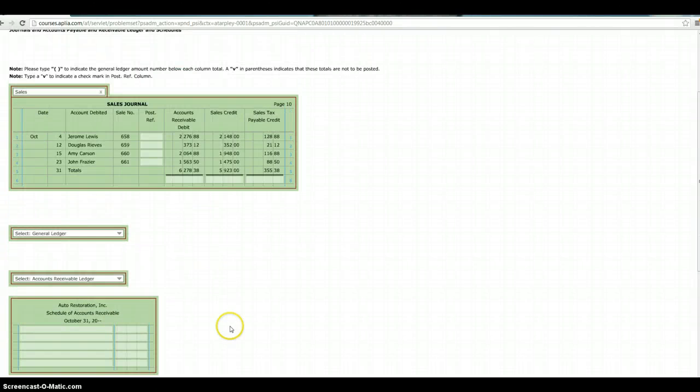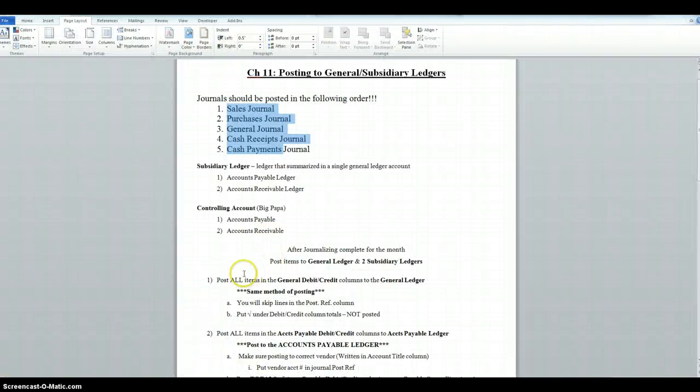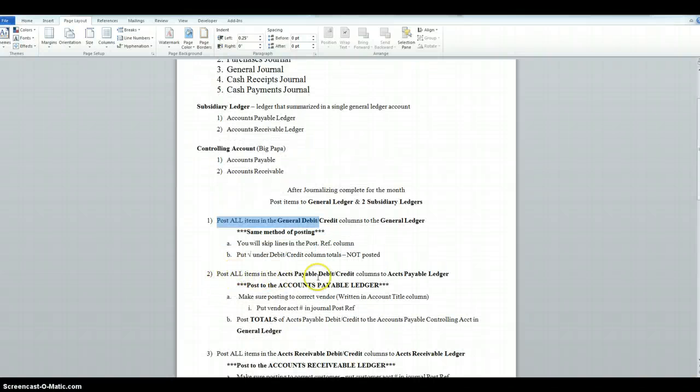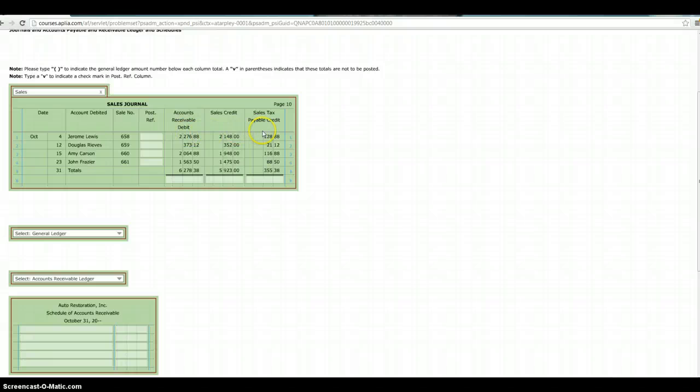So if I was going to post, if I was going to look at my notes, step 1, look for general debit or credit column. There's not a general debit or credit column, so I'm skipping that. Step 2, look for an accounts payable debit or credit column. There's not an accounts payable debit or credit column, so I'm skipping that.